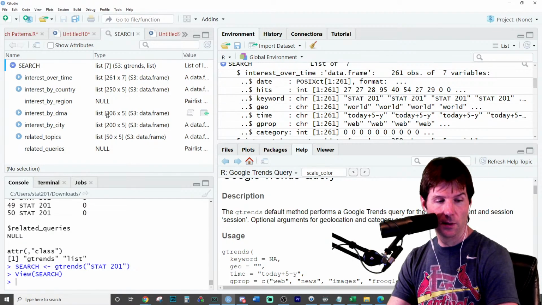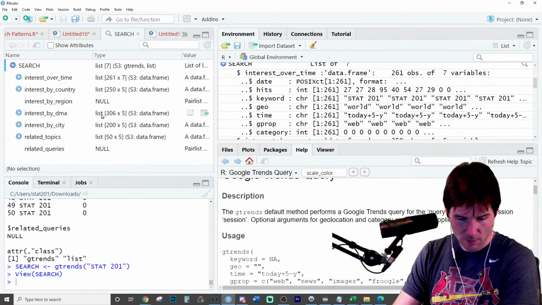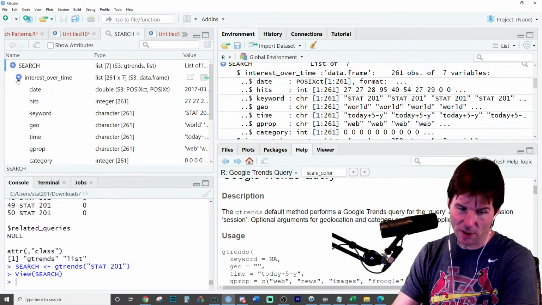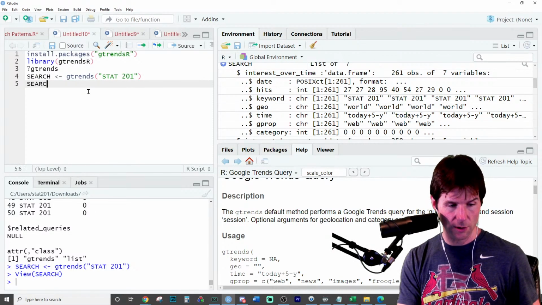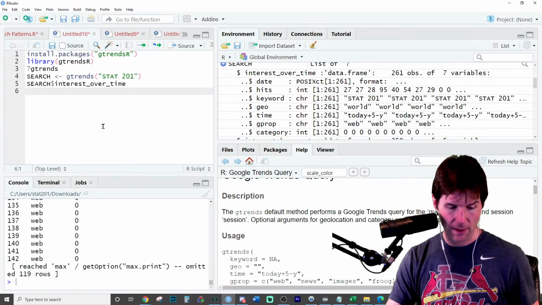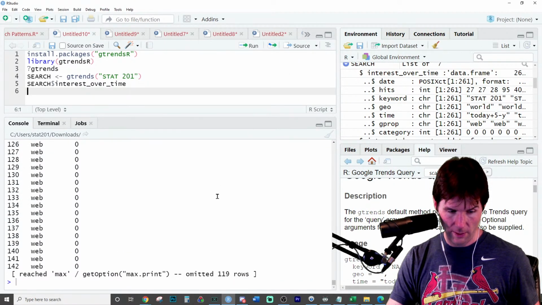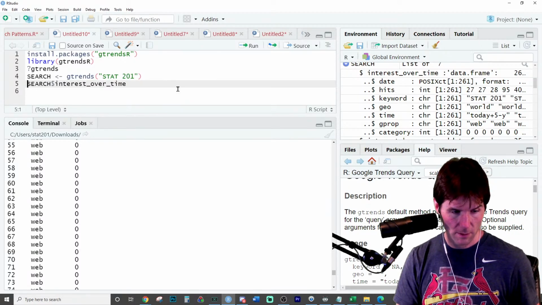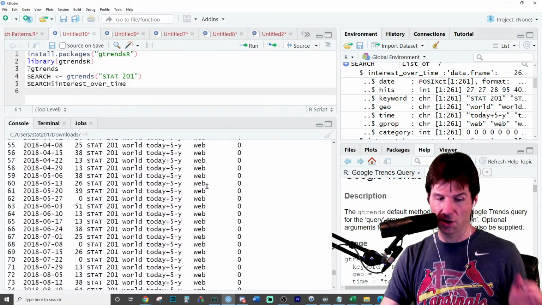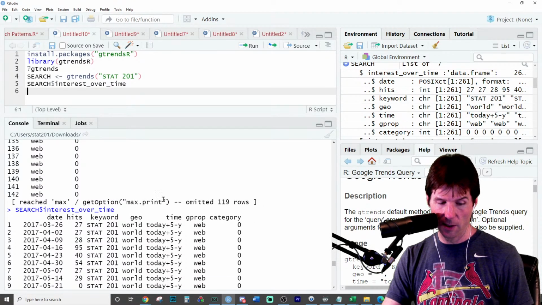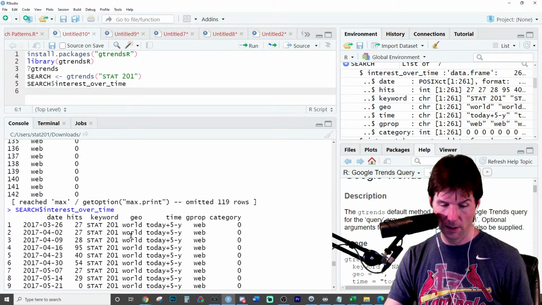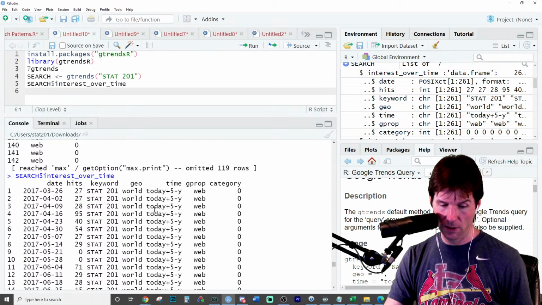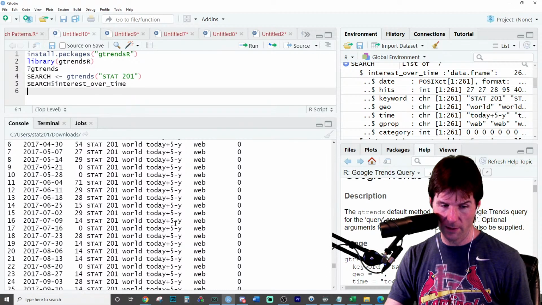So here we go. Interest over time. What? Wait, what did I create? Interest over time. So let me go to search interest over time. And let's take a look at what we got here. Oh my gosh, so cool. So here's the interest over time with different weekly grabs on it. So hits 27, keyword. Is it grabbing more than 100? On the world, time minus 5 years. Today plus 5 minus years. So it should be going off 5 years minus.